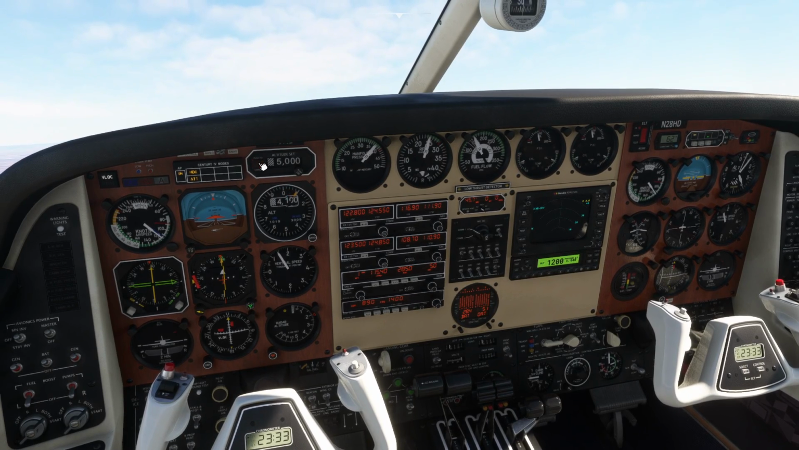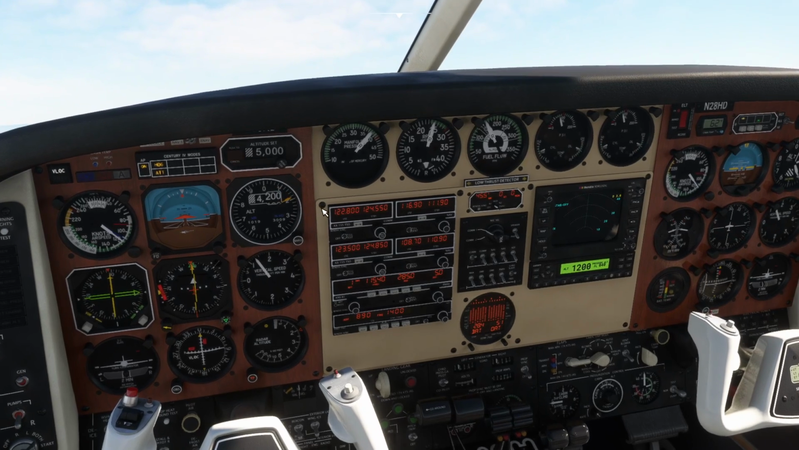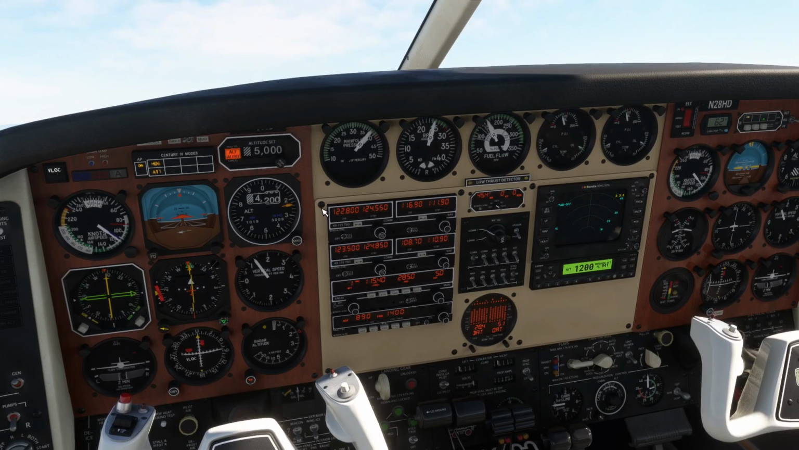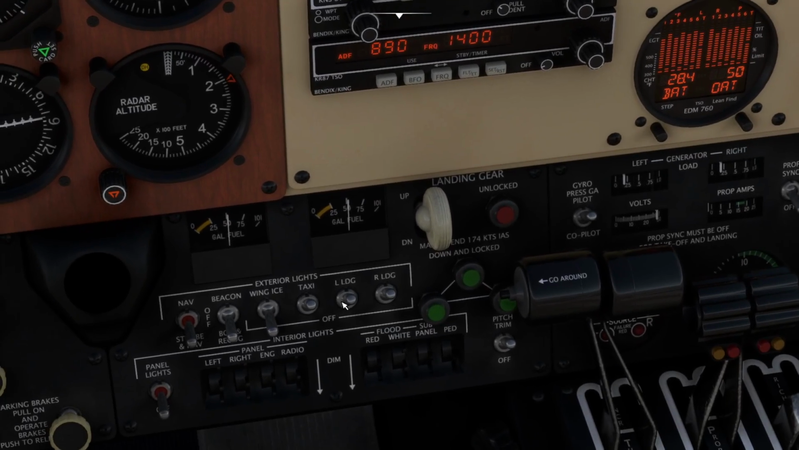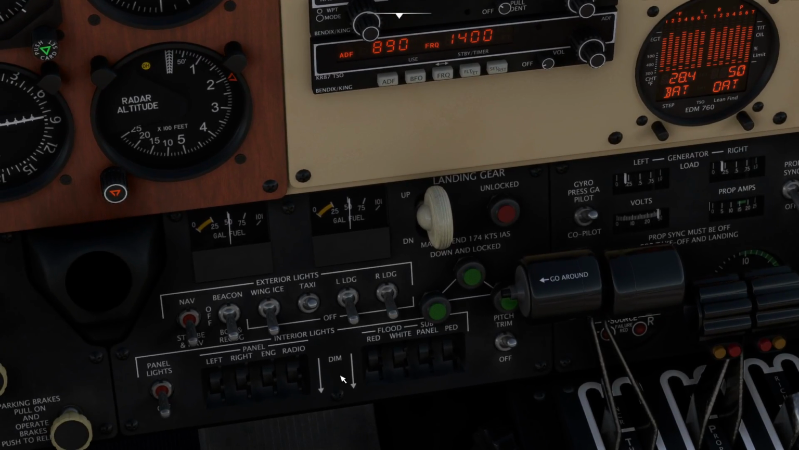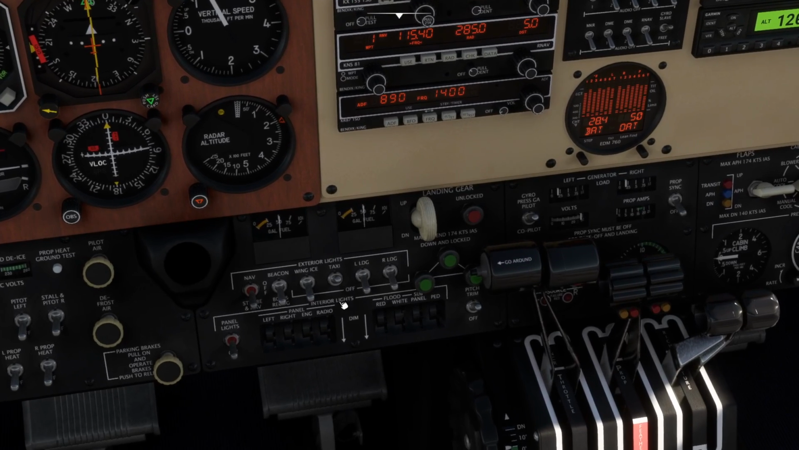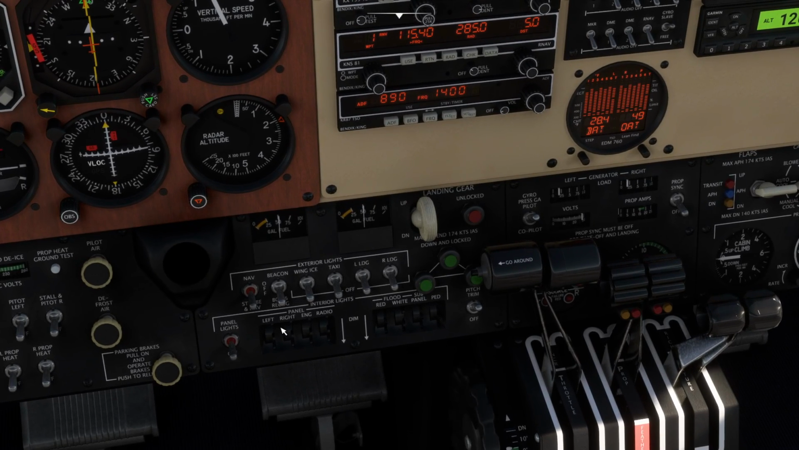So it's lighting up to tell us we're within 1,000 feet of our target altitude. If we were commercial traffic, we would leave the landing lights on below 10,000 feet, but we're not commercial traffic, so we're going to turn them off. Taxi light obviously can come off as well.